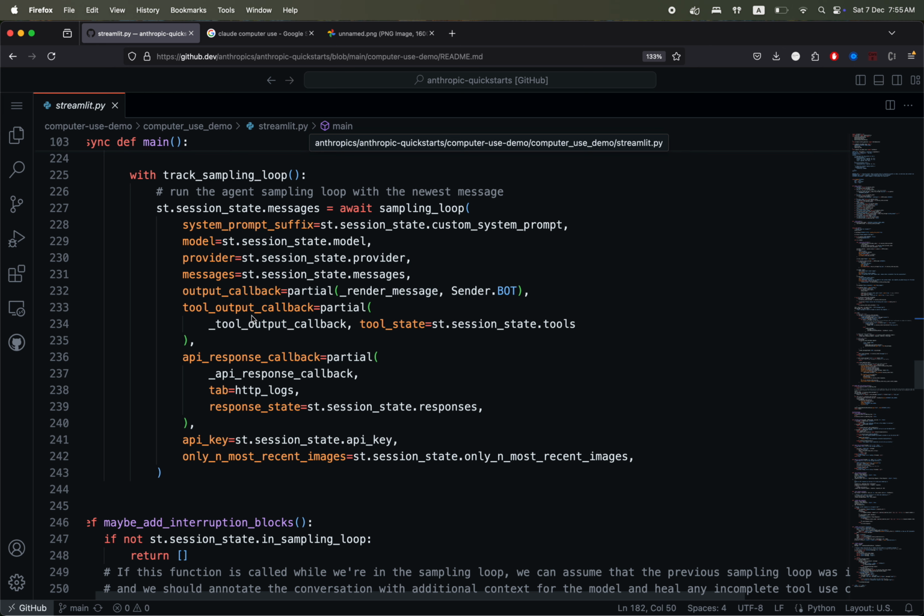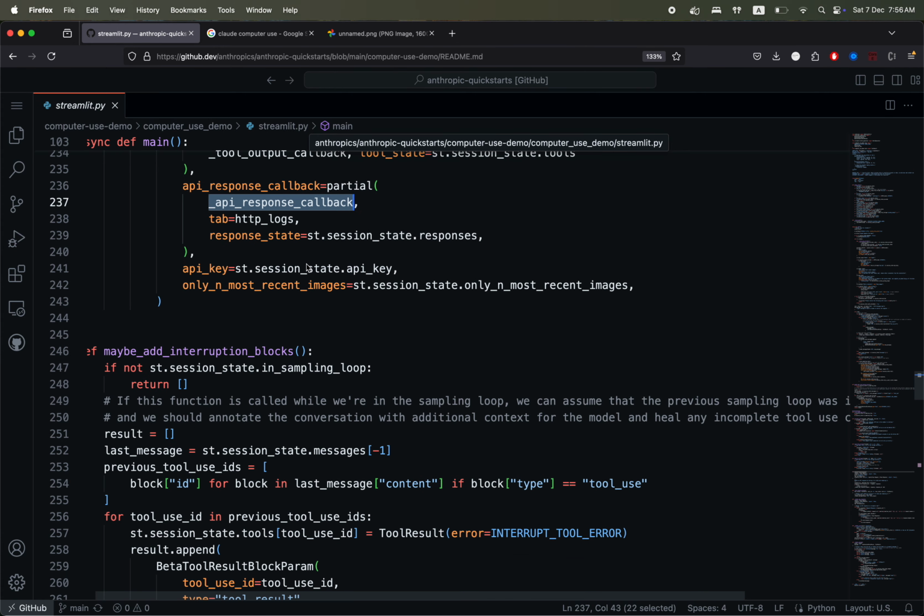What happens when you have an output? What happens when you have a tool output? So you use partial tool output callback, which is a function that can render the tool output. And again, tool state is set as tool Streamlit session state tools by default. Again, how do you render the API response? So you will use API response callback to render the API response. API key, it was stored here, and how many images.